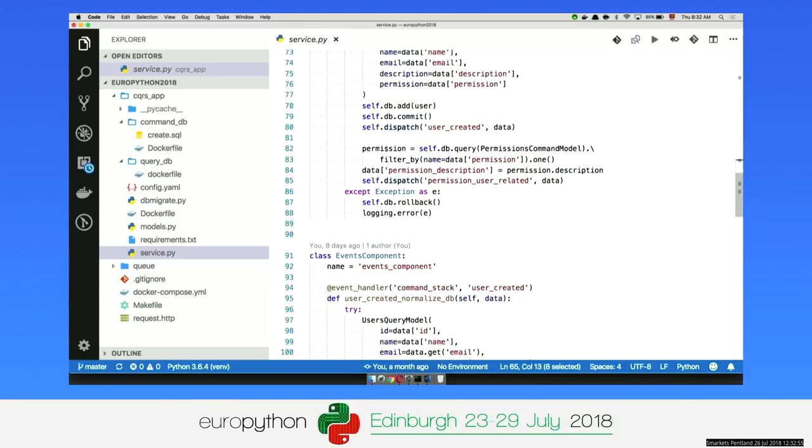And I will dispatch another event to create the relationship between permissions and users. That is my permission user related. Okay? It could be a broker, so I could have two different event components listening to the same event using a broker. But I'm dispatching two events just to make it easy to see what happened.